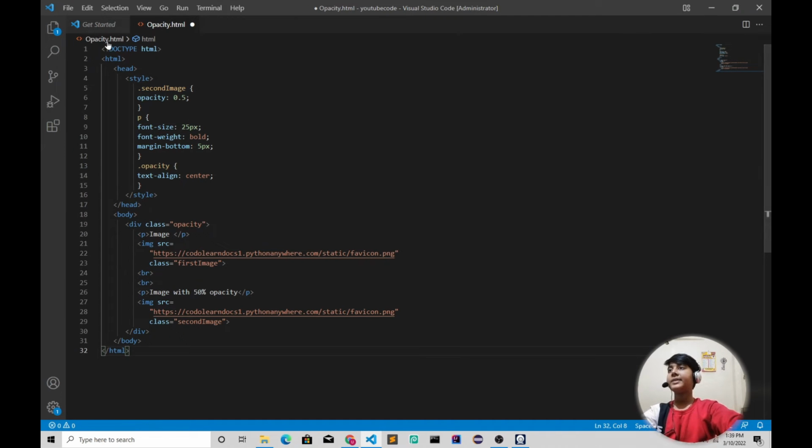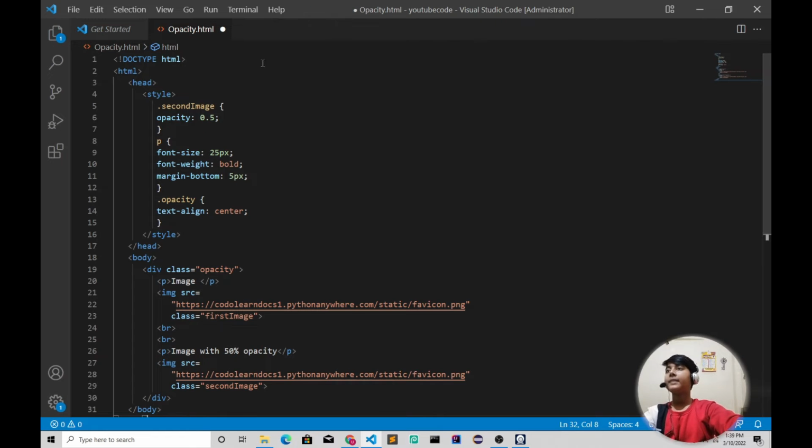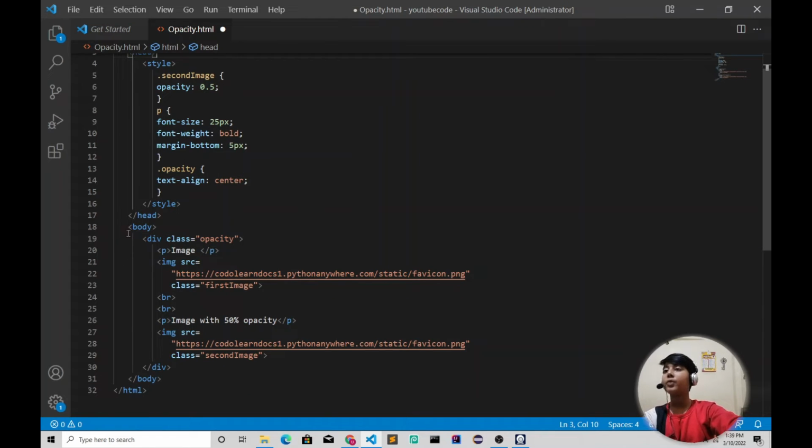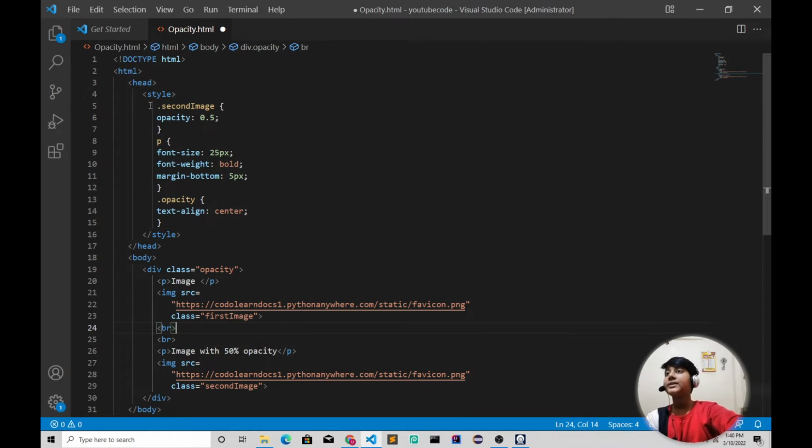Here you can see guys, basically we have a boilerplate, and then we have a heading tag and a style tag. First let's discuss the body tag. In the body tag, you can see a div with the class opacity image, an image tag, and then a br tag, which is used to give spacing between two elements, and a p tag and an image tag again. And here you can see dot second image, with opacity 0.5, and a p with the container text-align center.